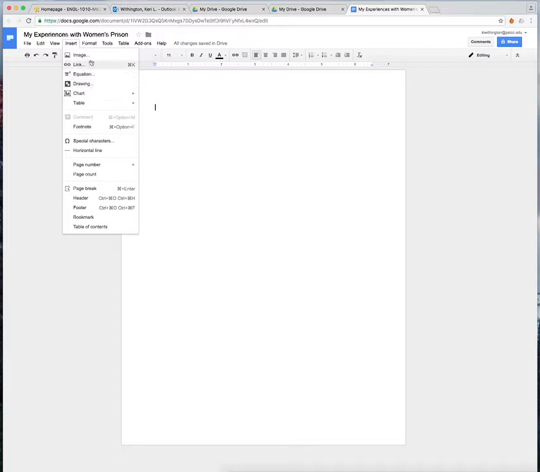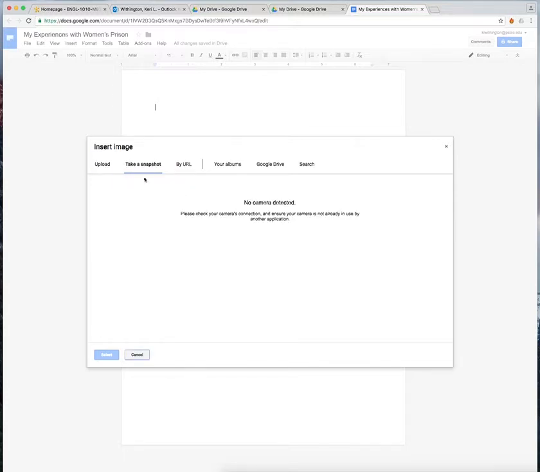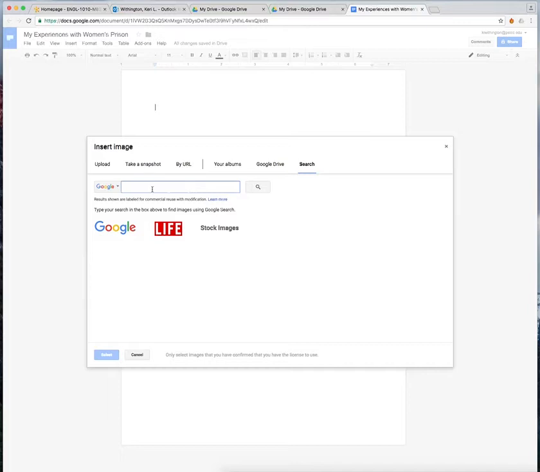The other things that you can do, if you go up to Insert, is put in additional information. So if you want to put in an image, you click on that button. You can upload a picture directly from your own computer or from your H drive if you're working from school. If you're on a device with a camera, you can hit take a snapshot. If you want to take one directly from another website, you can put in the URL. Or you can use your albums or Google Drive, or search directly in Google.